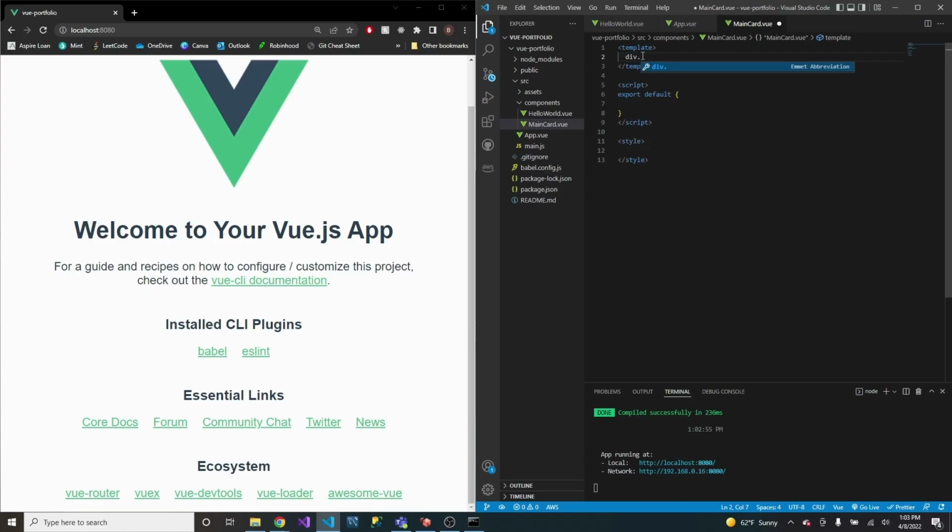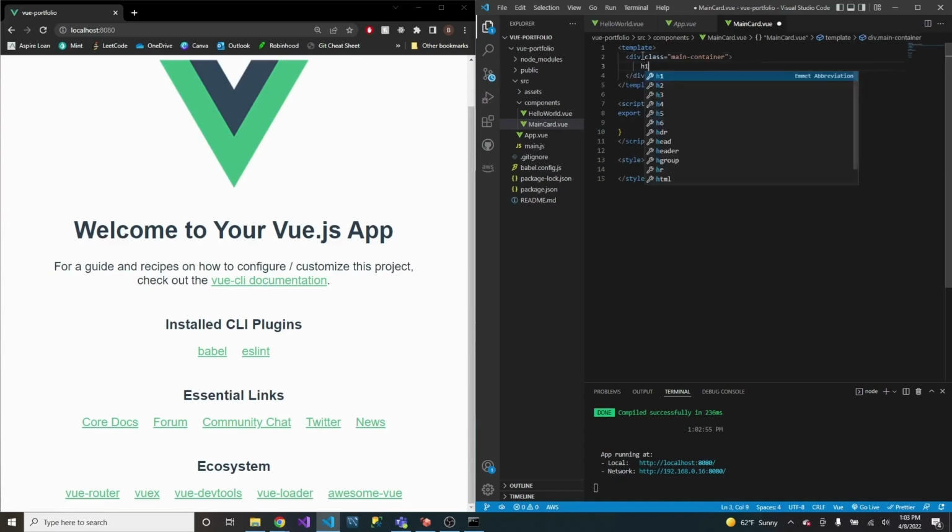So within our template, we're going to have a main container. So this is going to be our main area for the title card that we're going to structure everything off of. Let's call it test portfolio just to show you how to actually get these components to show up. Okay, so we have our MainCard.vue here.